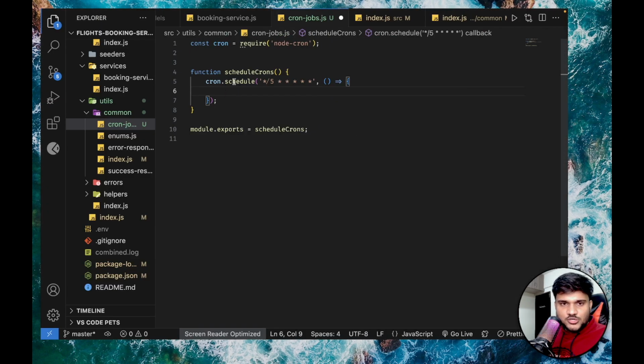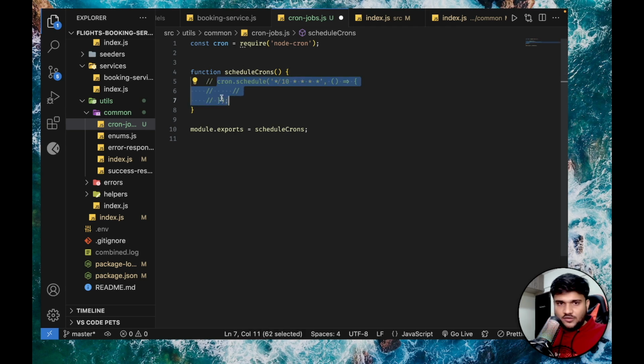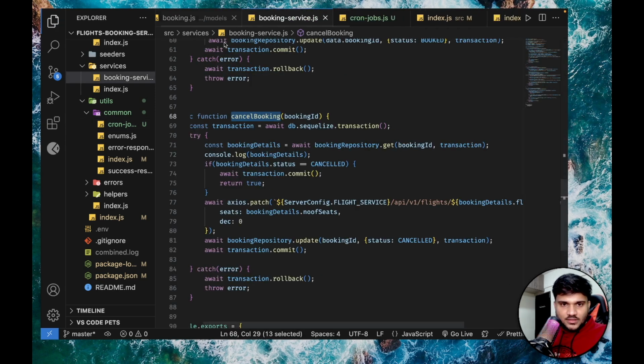Every 10 minutes, what should happen is, we should run a script from our booking service that actually checks all the, I would say, bookings that are older than current timestamp and make all of them cancelled. Okay. So let's see how can we actually do that. For the timing, I'm commenting this out.